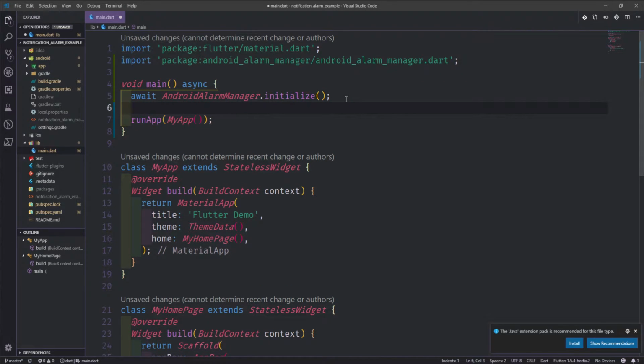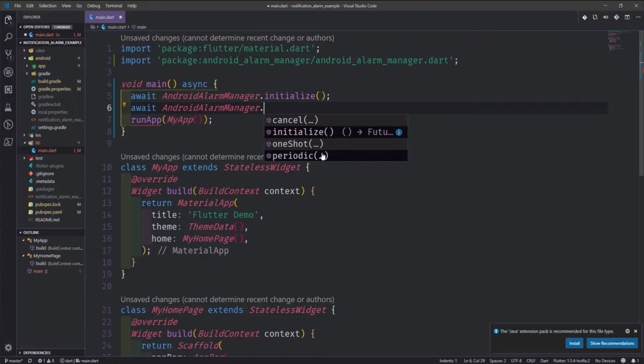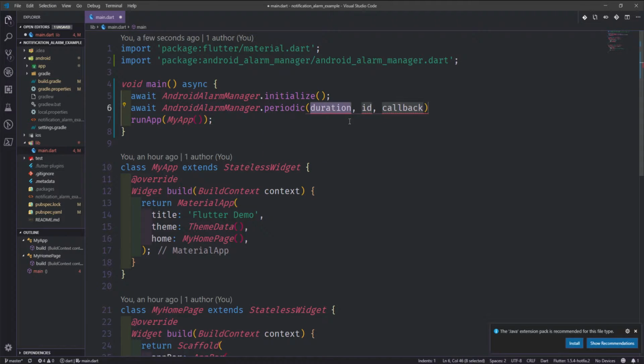And then after we do that, we can call await AndroidAlarmManager, and then we can fire off what we want. So we have two options here. We have oneShot. This is a one-time item that will only happen, obviously, once. And then we can set up a periodic background item. So for the periodic background item, we put in the duration that we want.